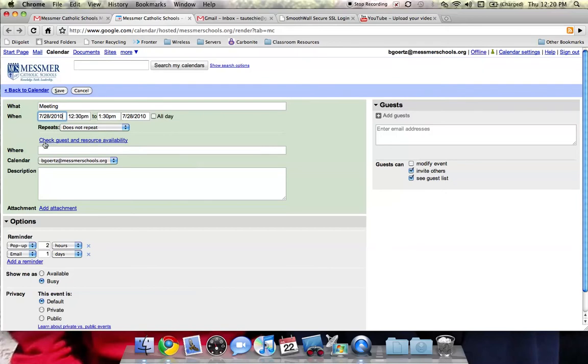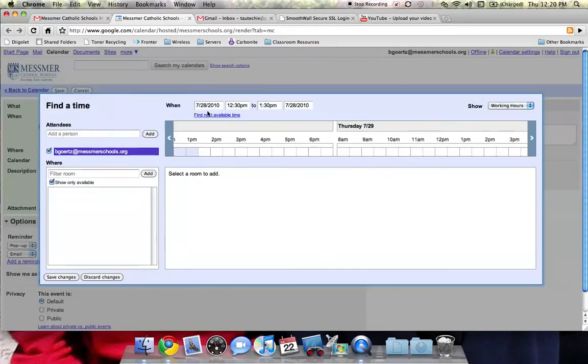So down here, as was mentioned in the general document for Google Calendar, there is a link that says check guest and resource availability. So we're going to click on that. And this is what opens up: a window that says find a time.